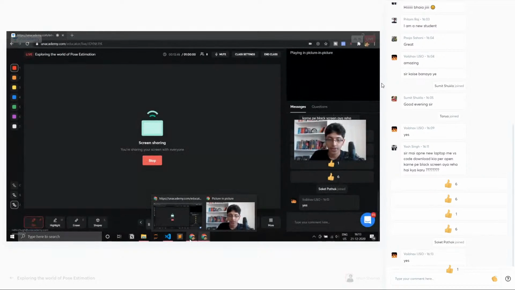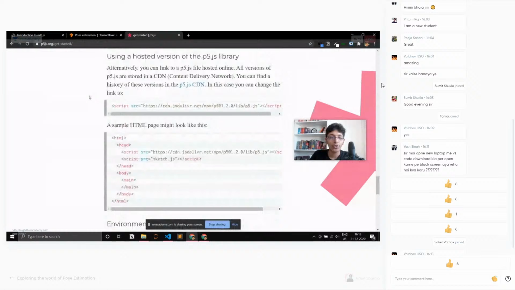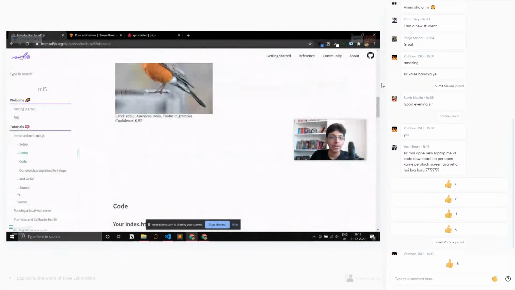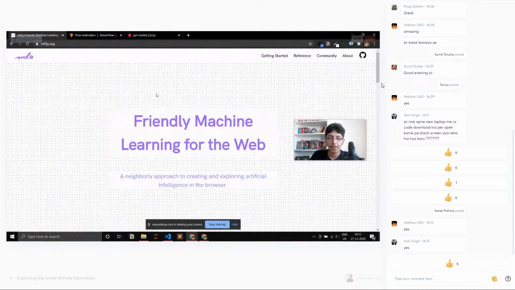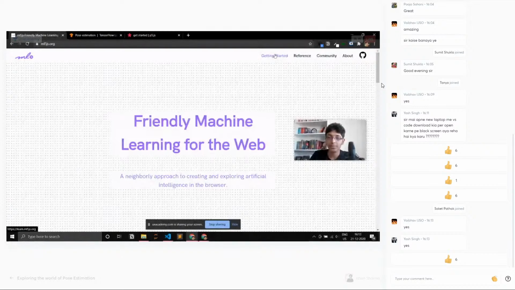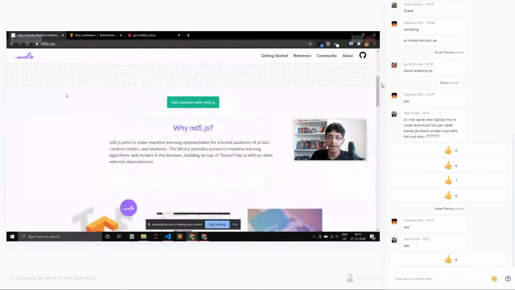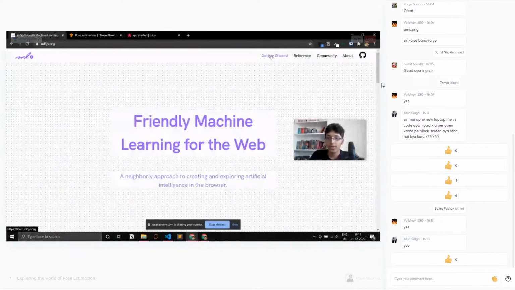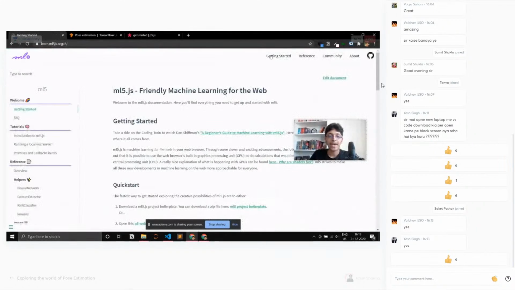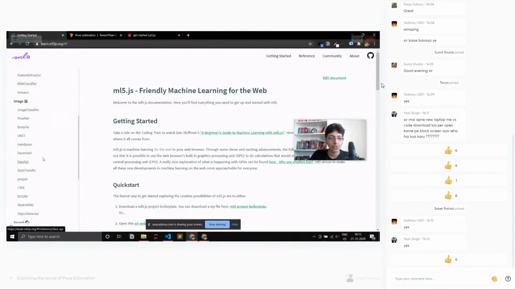Okay, so let me show you how this thing works. So here we have ML5JS. ML5JS helps you with a lot of machine learning, if you want to do it with JavaScript, with websites. It's a pretty simple website to understand. You can just click on get started, and after that you will have the documentation of ML5JS. There is a lot that you can do here, right? You can go for body pose, you can go for hand pose.